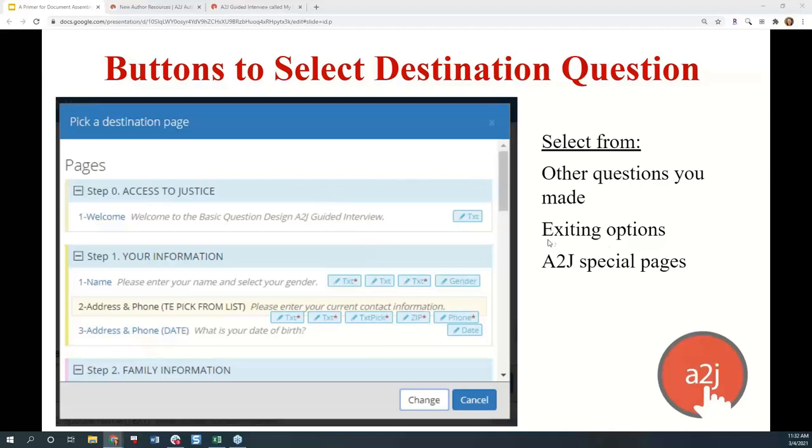And then there's also special exiting options, like the end user wants to be able to save their answer. There's an exiting option for that. Back to prior question, there's a bunch of different A2J special pages, all described in the authoring guide as well.